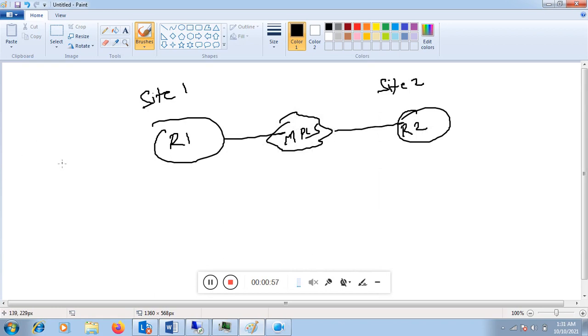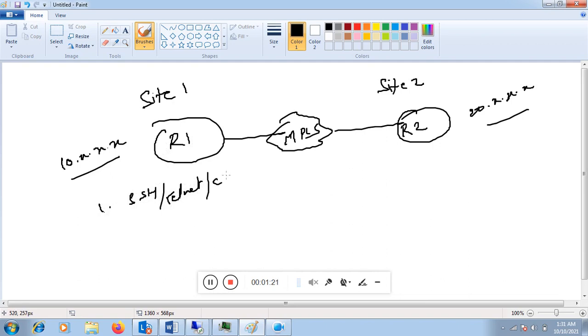Now let's say there is a subnet 10.x.x.x at site 1 and 20.x.x.x at site 2. For these two subnets to communicate with each other, you have to first get access to R1 and R2, using SSH or Telnet or a console. Then you will do the routing protocol configuration and the interface configuration.